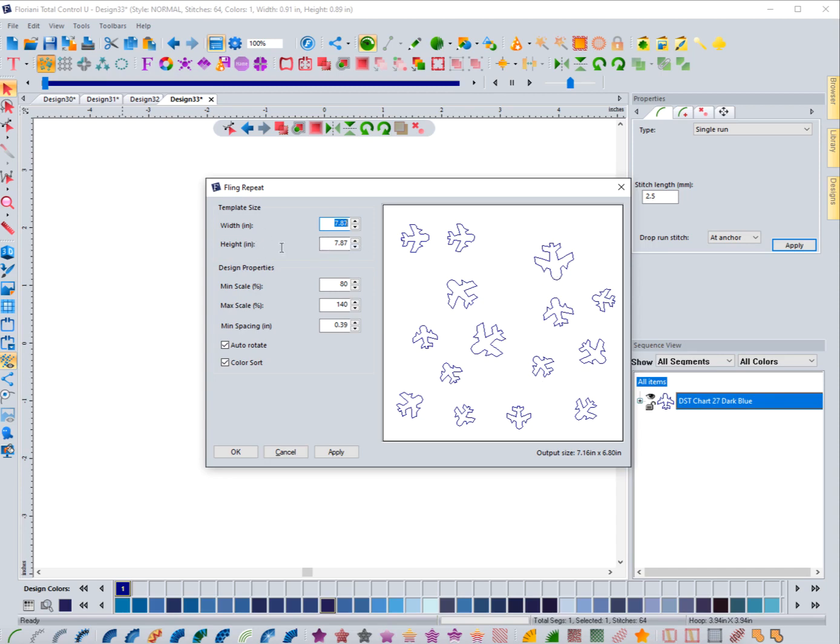So let's take a look at this. Right now you have the template size, and that is how big of an area you have to work with. If you know what size you need to work within, you can place that in here. If I want to make sure that I'm fitting within an 8x8 area, this seems to be pretty good for me, a 7.87. But you can change that.